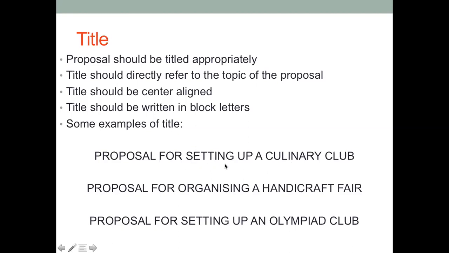So proposal for setting up a culinary club, proposal for organizing a handicraft fair, or proposal for setting up an Olympiad club. What you're going to set up will be mentioned in the question itself. You simply need to pick it up from there, use it in your title, and follow these guidelines, which is it should be center aligned, it should be written in block letters the way it is shown here. So that is your title.